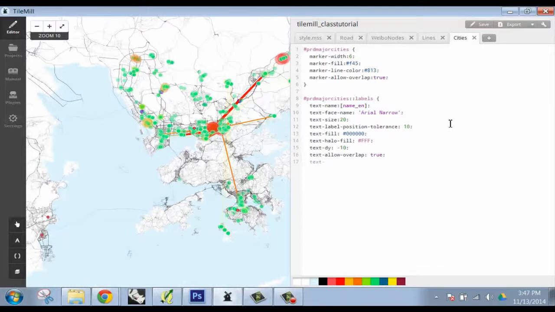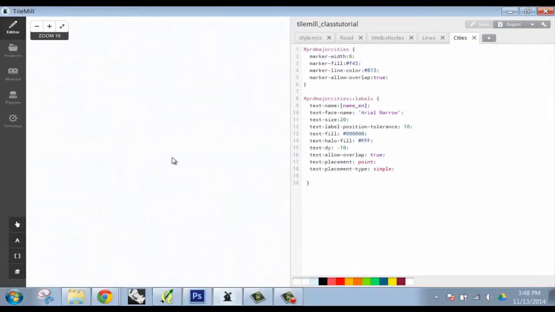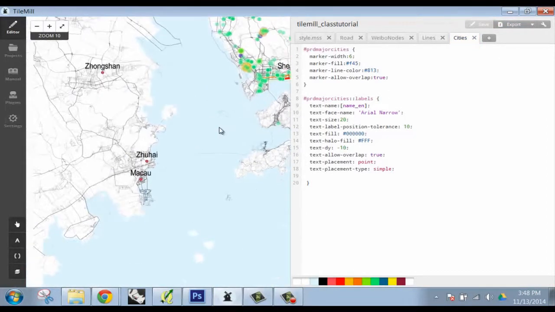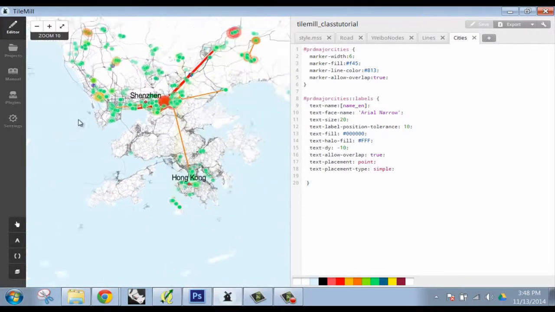Text placement, this is important, so you can offset it from your point, but for now we're just going to leave it there. Then our placement style, which we're going to leave as simple. And then, of course, close it off. And already we have, there. Nice, so it's already showing up here.